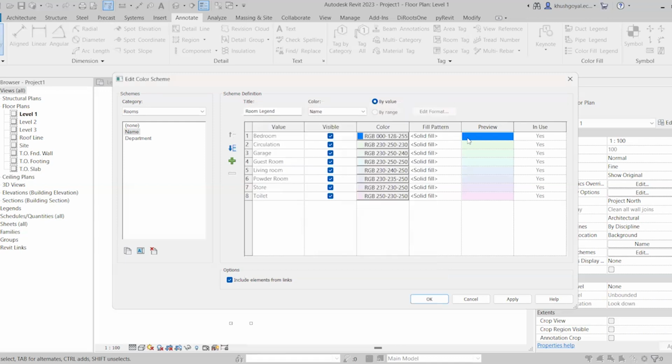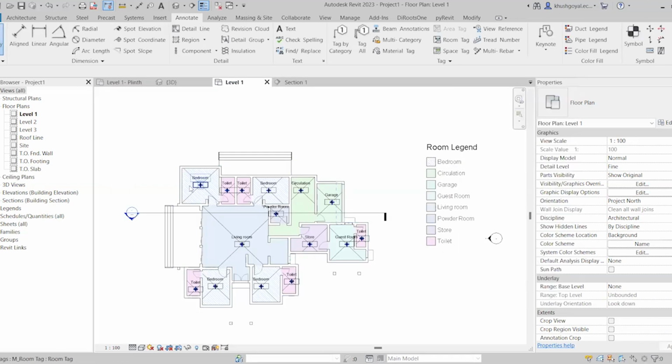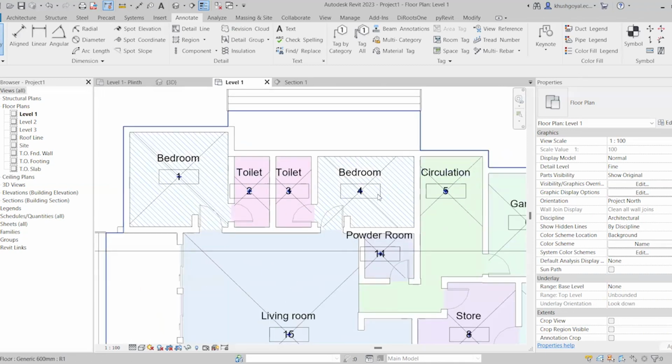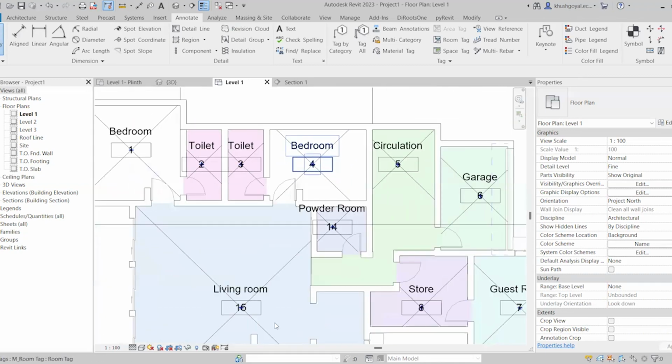And let's say I want to give a solid pattern to it. So I will give a diagonal down line pattern and I'll click OK. So in preview, it is looking like that. And I will click apply and OK. Now, if you see for bedroom, the color has been changed and the fill pattern which I applied has been applied to it. For all the bedrooms, it is the same.